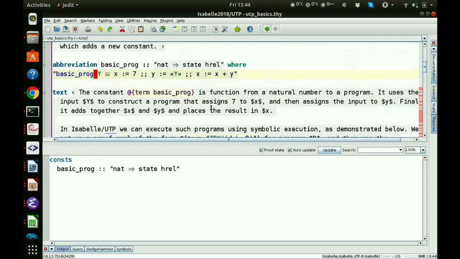So it always assigns 7 to x, and then it always puts the input value into y, but then finally it also updates x so that it adds together the original value of x and the value of y that you've been given.